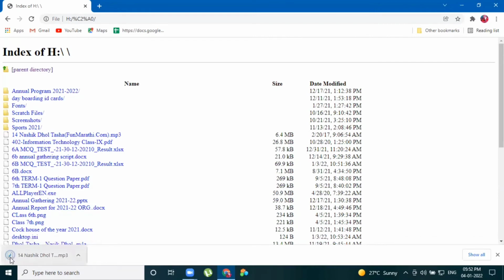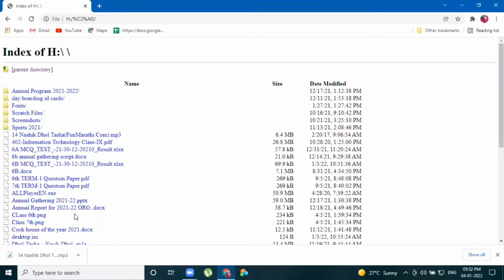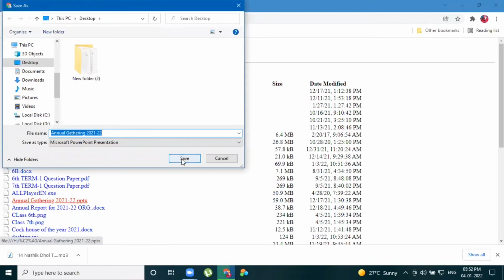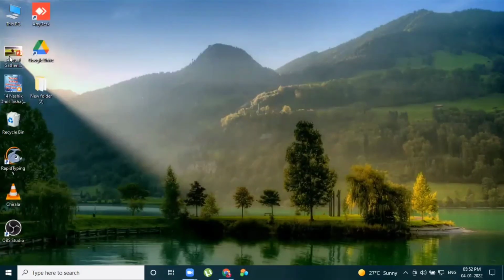Now you can see at the bottom left side, the files. This file is got downloaded. So let me check whether it is downloaded or not. Yes, you can see this was the file, the audio file. It is already downloaded. So let me check the another file, for example, this PPT file. Just right click, save link as, and click save. Now you can see even the PPT file also got downloaded, and you can check it on a desktop. So now you can see here the files which I have downloaded, it is restored. So this is one method to restore your data.